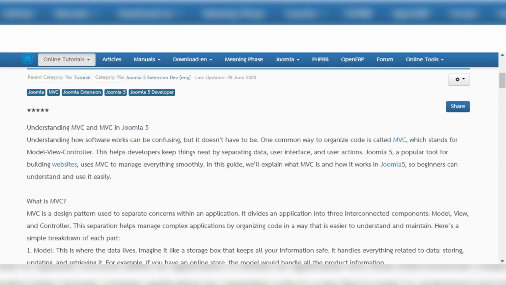So now we have to create the model, view, and controller and link them to each other to develop our applications. Joomla 5 components also use the MVC pattern. We can create models, views, and controllers, link them with each other, and create our custom development and custom extensions in Joomla 5 also.